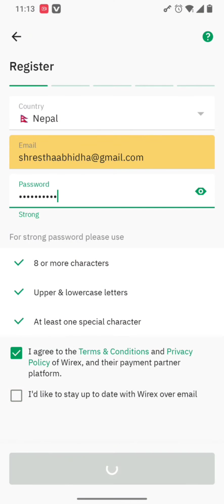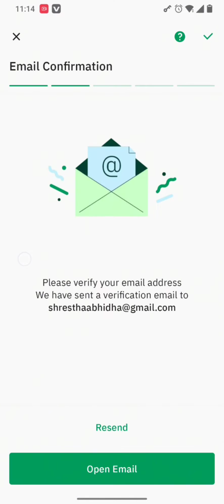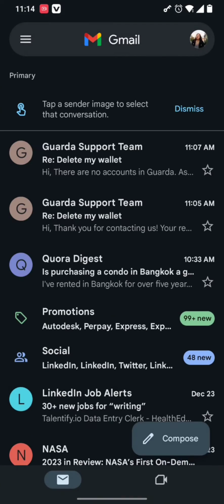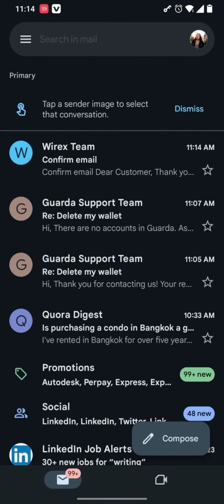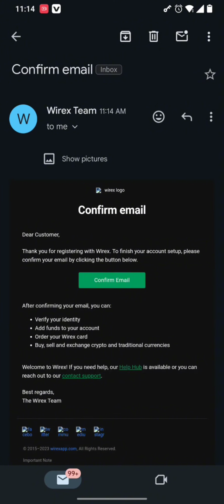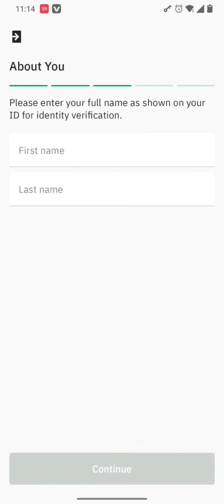So once you have done this, you will end up on this kind of page where you need to tap on the open email option. After this, you will have gotten an email from the Wirex team. So simply tap on it and tap on confirm email. After this is done, your email has been verified.